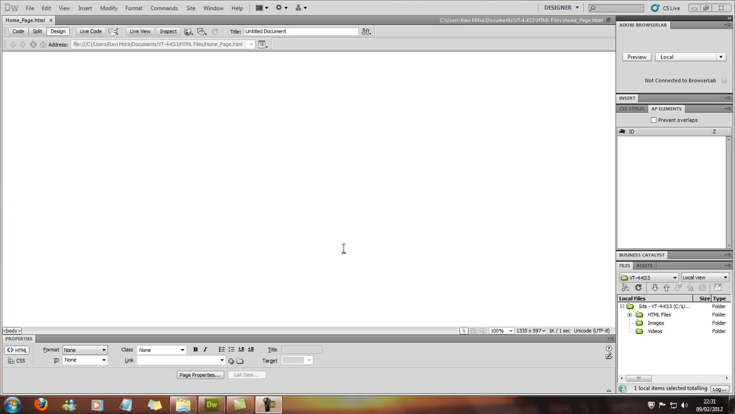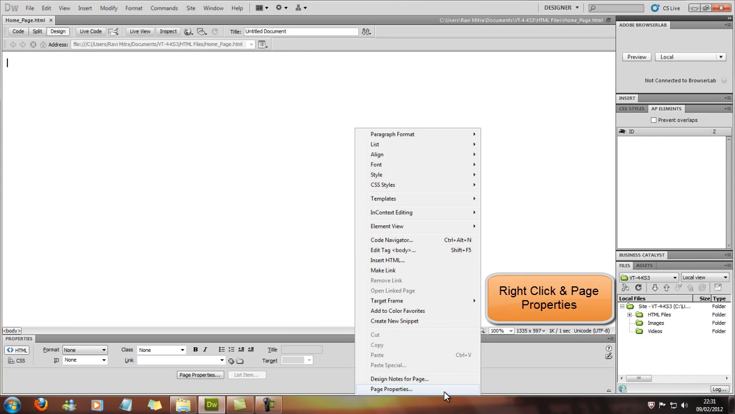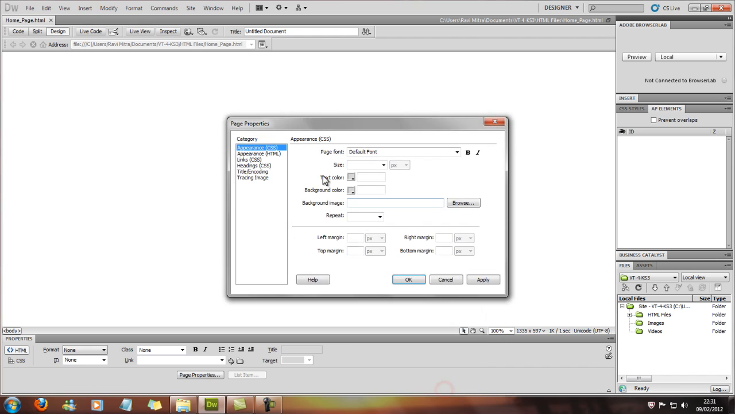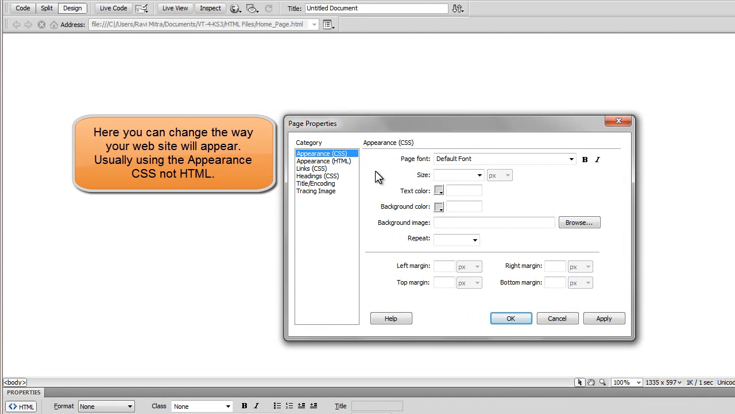Right, so we're just going to pick up where we left off, and this is going to be part 1 of Principles of Design. What we're going to do first is just have a quick look at page properties. Now from here you can just edit the way that your website is going to look.